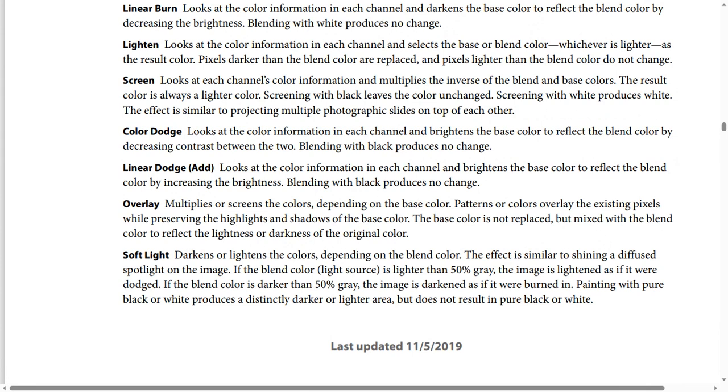What about overlay? Overlay multiplies or screens the colors, depending on the base color, and the patterns or colors overlay the existing pixels while preserving the highlights and shadows of the base color. The base color is not replaced, by the way, but mixed with the blend color to reflect the lightness or darkness of the original color.